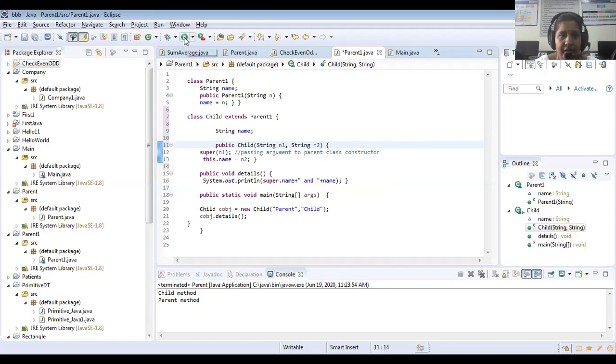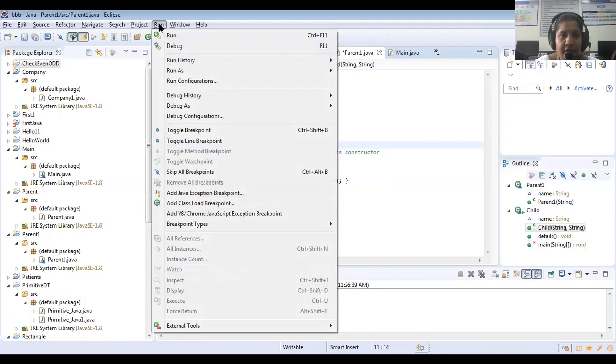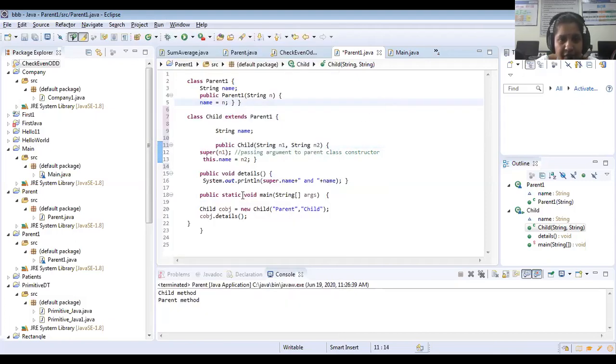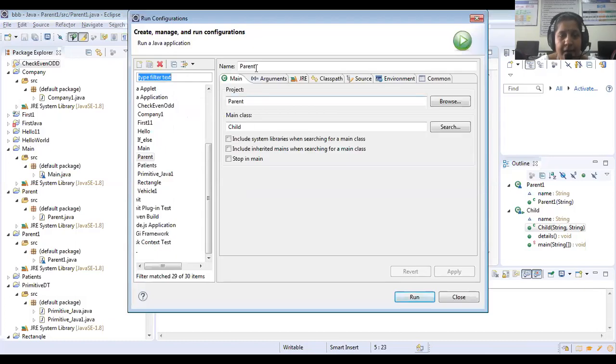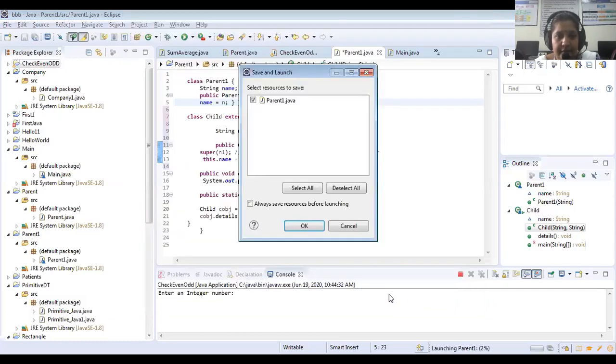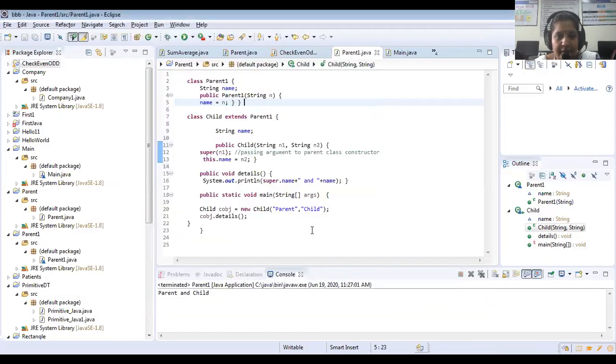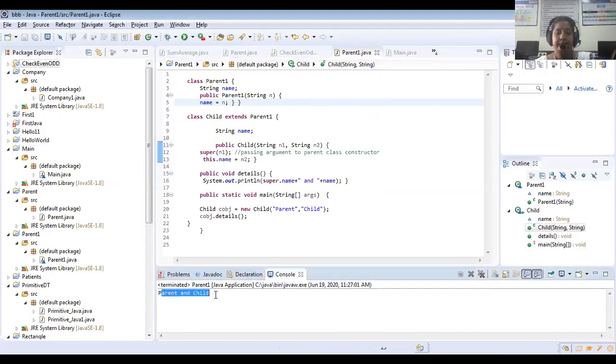Shall we check? No, again I have to go and change. Which class has the main method? Child class. Okay, so run configuration. Name is what? Parent1 I have given, I think. Parent1, this is correct. Apply, run. Okay, parent and child. Parent and child is the answer.